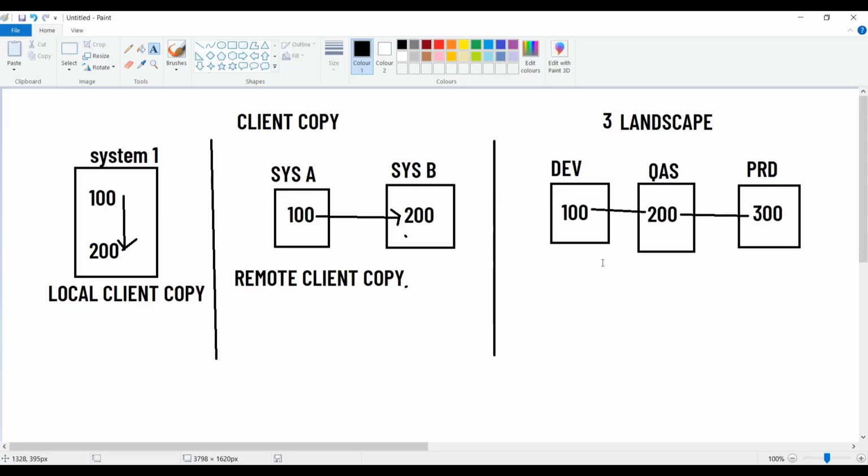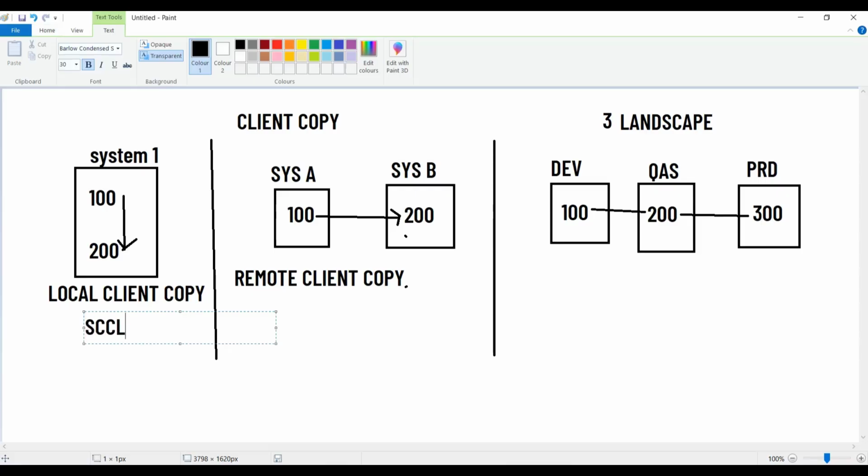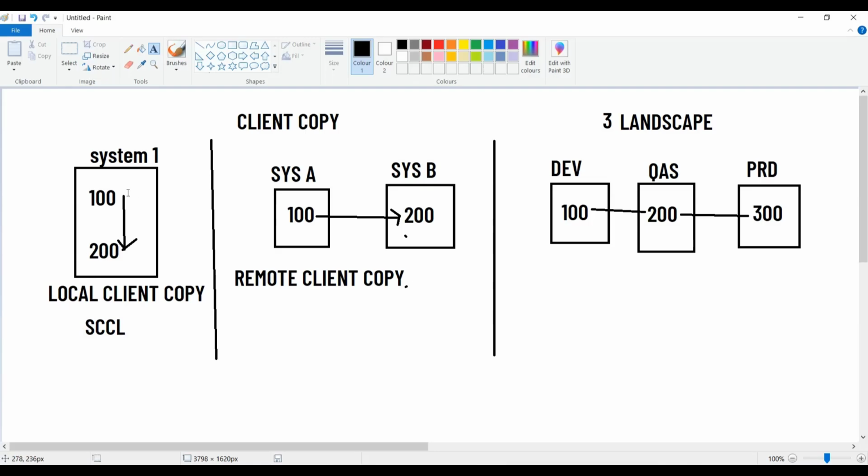That is fine. Now, which technology are we using? For local client copy, we just hit the SCCL T code, then log into the target client, hit the T code again, maintain the source system details, and we can do the client copy.